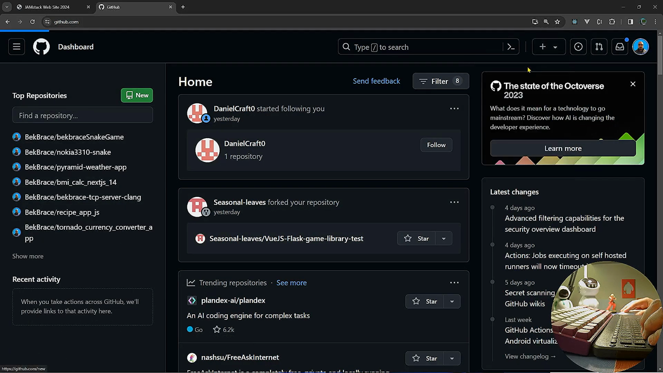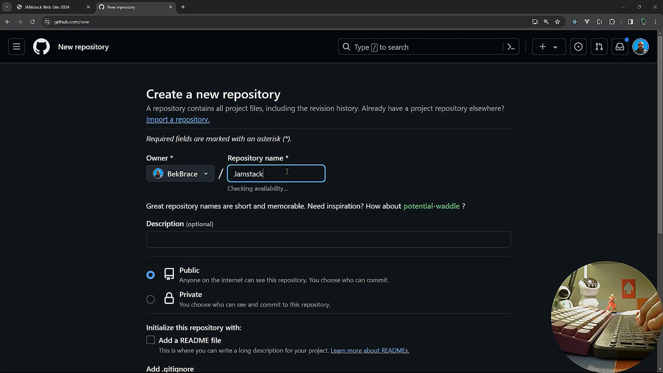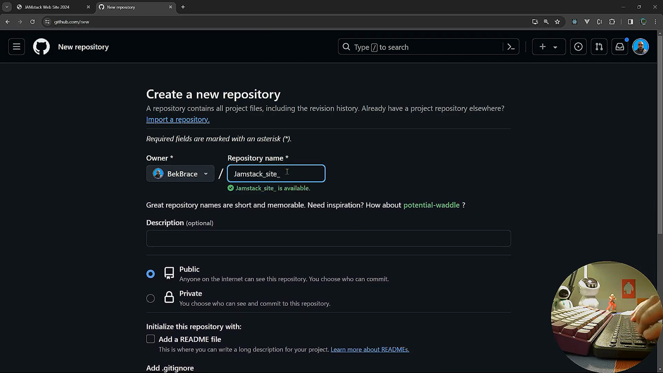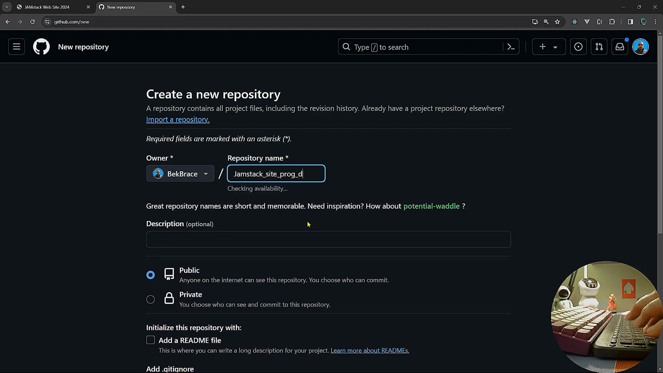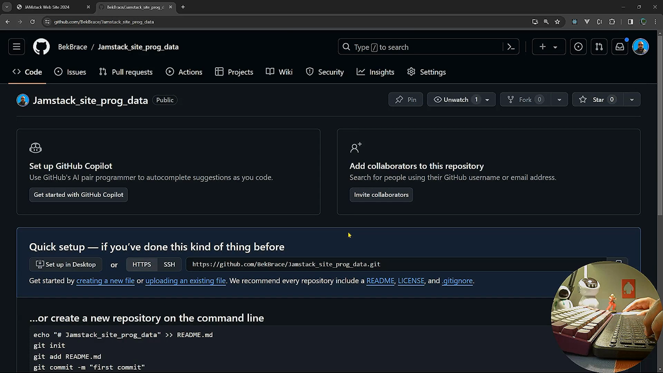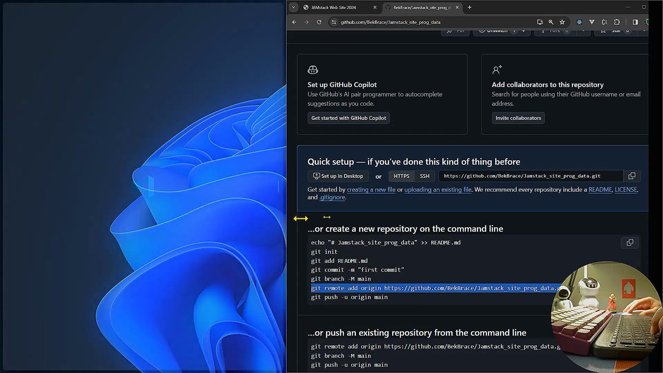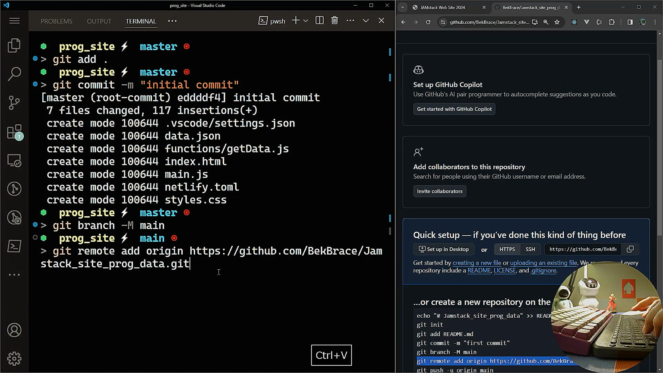Okay, create new repository. We're going to say here JamStack site prog data. That's a very long name. Okay. This is a JamStack website built in HTML, CSS, and JavaScript, and deployed in Netlify. Okay, hit enter. All right, so let me just copy that, put this here, do like this, paste that in, enter.